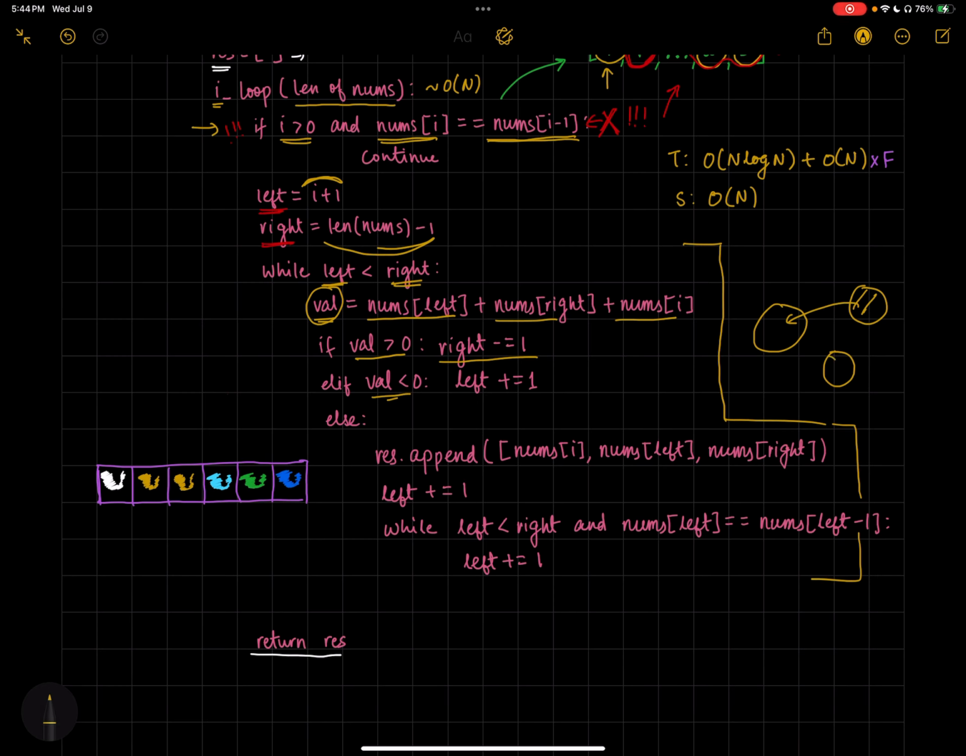If the value is less than 0, it means our current value is in deficit, right? So we need to fill that deficit. So we move left plus one. Why? The array is sorted, and when I move left one step to the right, it fetches a higher magnitude element, right?